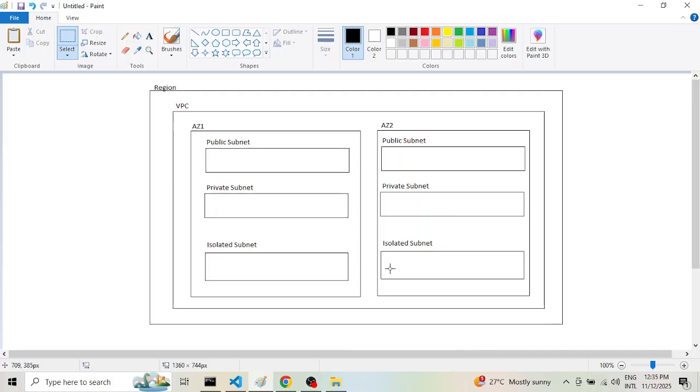So this is my VPC, and one VPC may expand up to multiple availability zones. Here my VPC is expanding up to two availability zones, AZ1 and AZ2. Under each availability zone I am going to create three subnets. One is a public subnet, another is a private subnet, and the third one is the isolated subnet. Similarly, in AZ2, the second availability zone, again I am creating these three kinds of subnets.